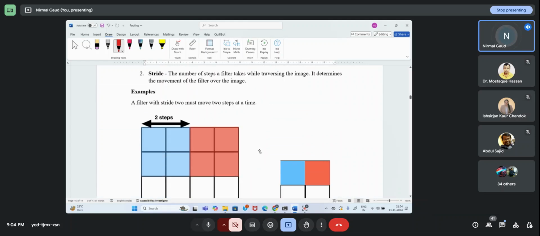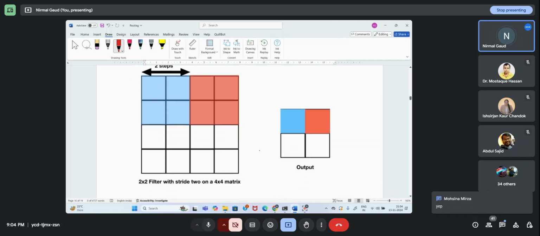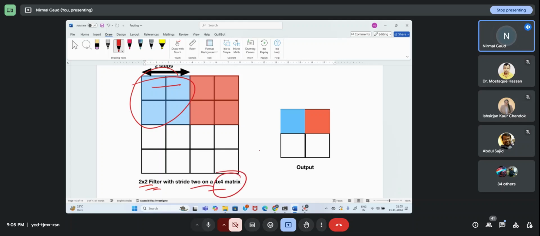Striding, I already told you: the number of steps the filter takes to traverse the image. This is 2 steps, 2 steps. That means 2 pixels it will cover. This is striding. This is a 2 cross 2 filter with stride 2 on a 4 cross 4 matrix. So the result is 2 cross 2.